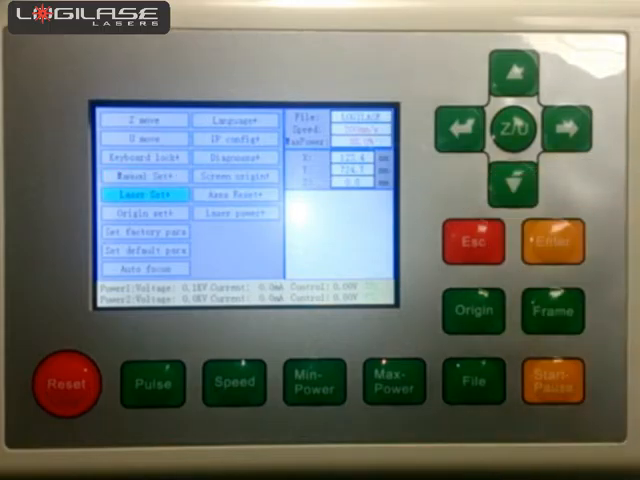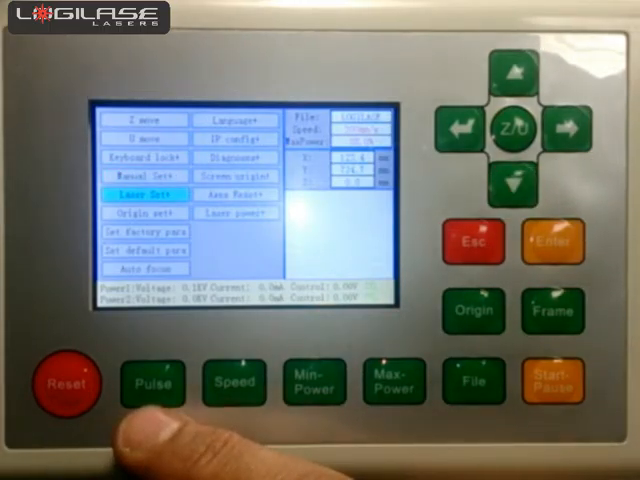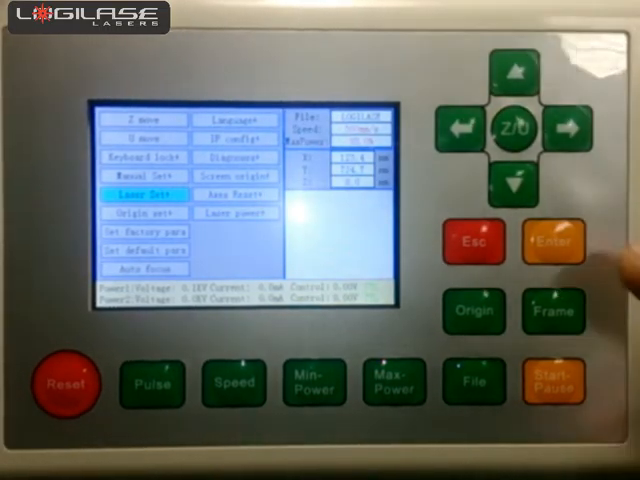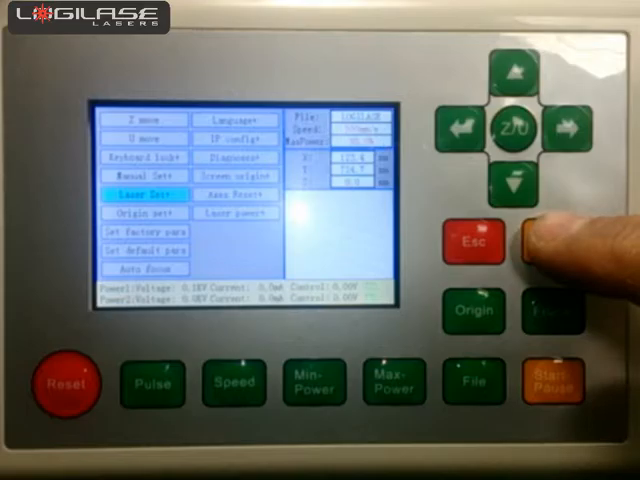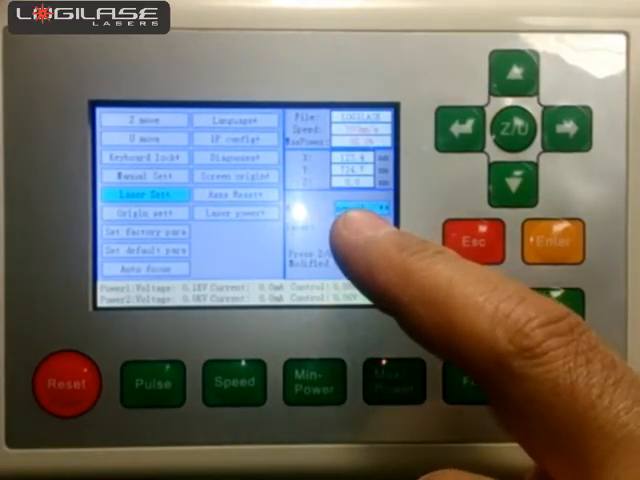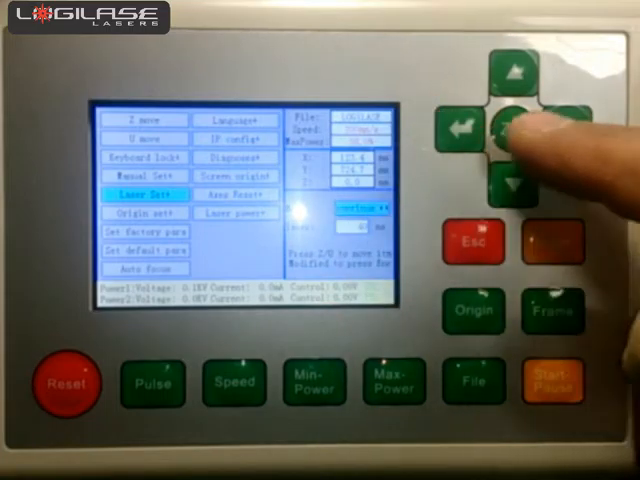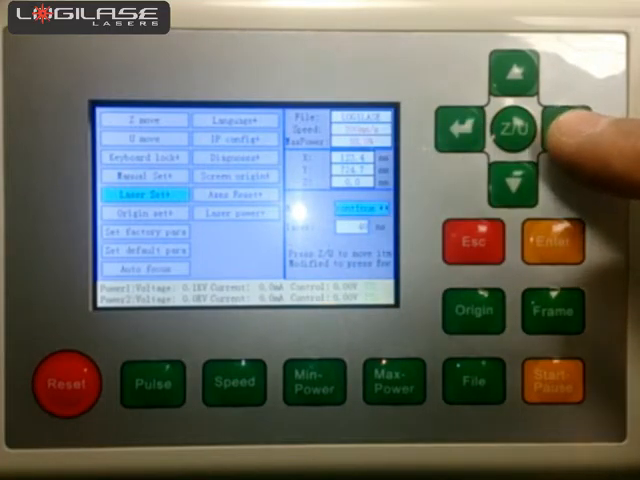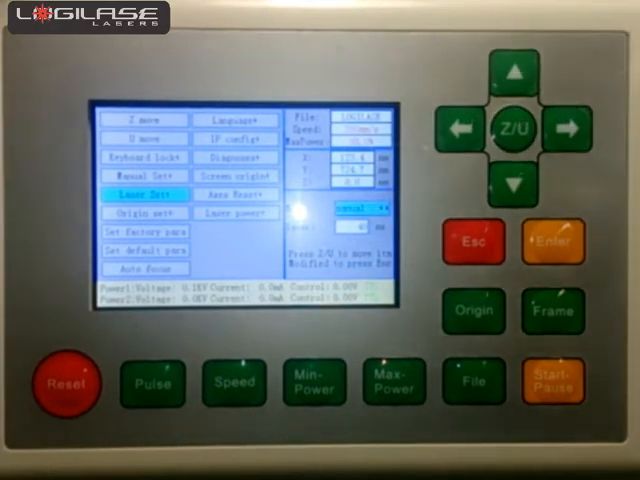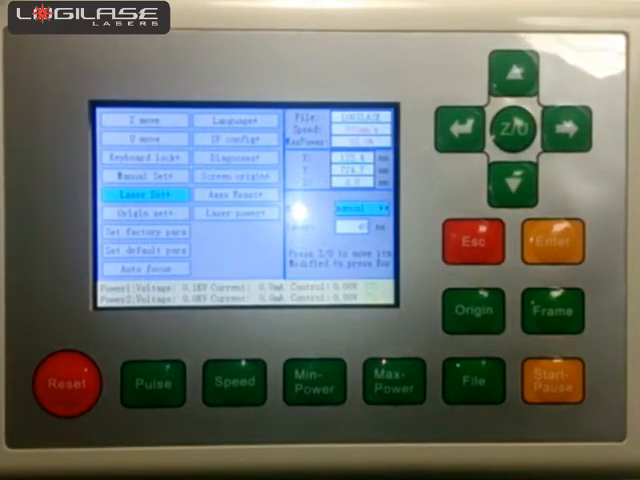Another setting here is a laser set. That is a laser pulse setting for testing for alignment. And once you press enter on this option, you can see again manual and continue. That is the same way as the jog setting.